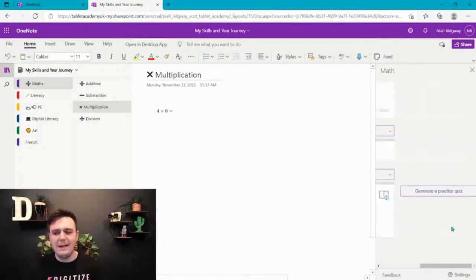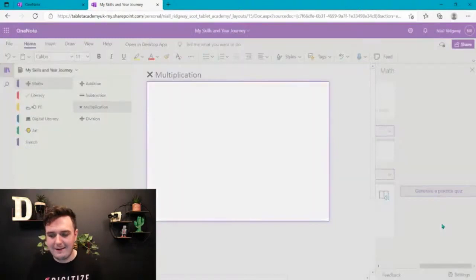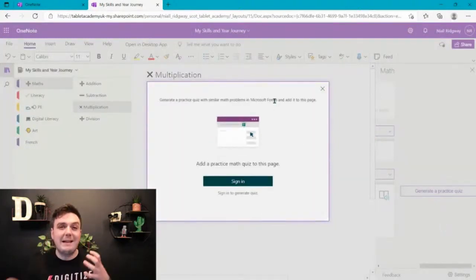Okay, so now that we have answered these questions, why don't we generate a practice quiz? Now that's just pushed over to the side there, but that's fine. Sometimes it hides over on the side. We're going to click Generate a Practice Quiz. When I click on this, it's going to give you some questions that are kind of similar to the question that you have asked about.